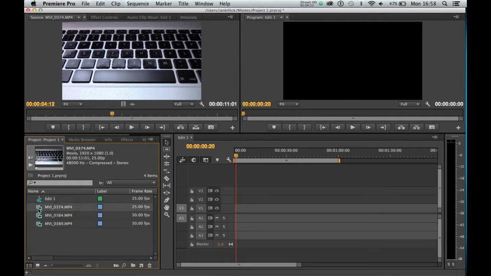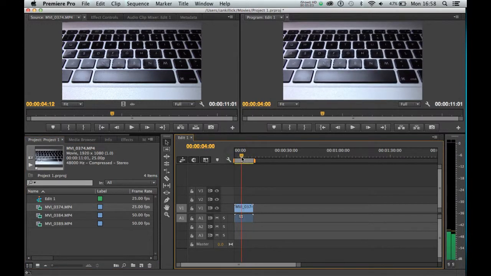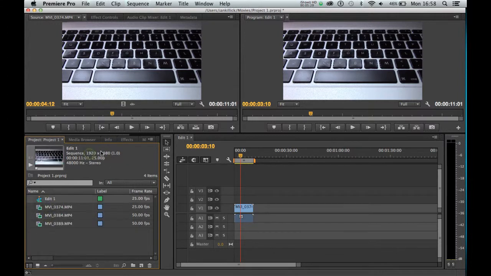If I grab this clip and put it into the timeline, I'm going to put it right at the start there. It sits comfortably on the timeline. Now the reason it sits comfortably in there is that the video clip, let's just check one more time, was 1920 by 1080 at 25 frames a second. And the sequence, if I just click on it one more time here, was also 1920 by 1080 at 25 frames a second.